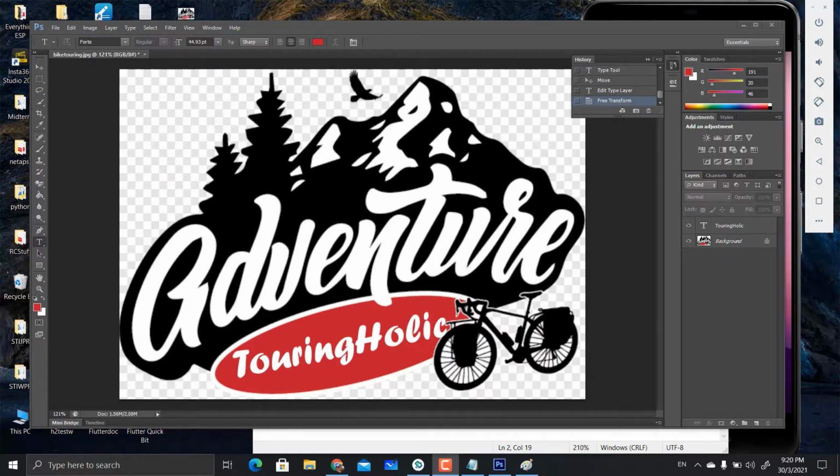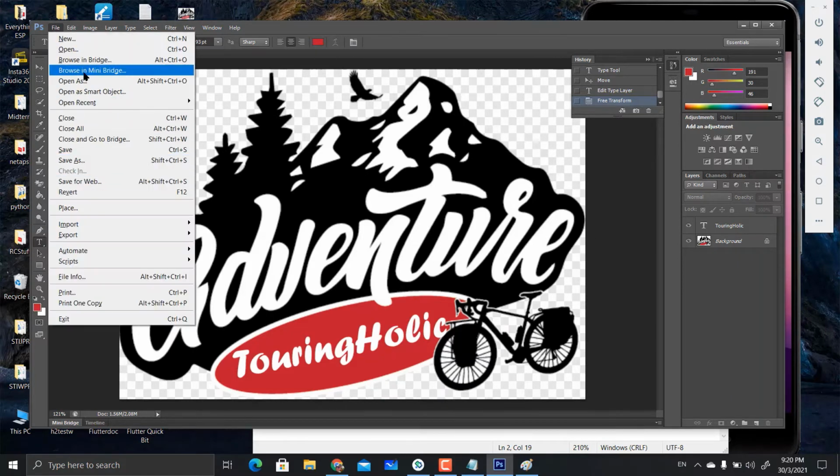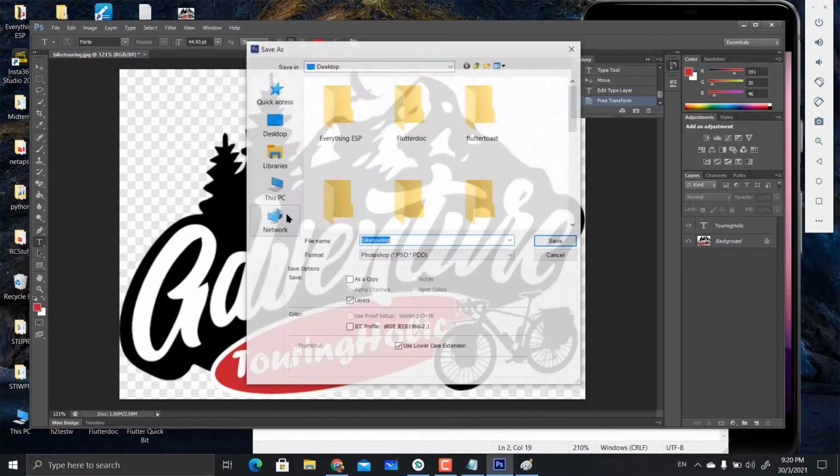All right, so I'm going to go with this, and the color for this is red and black. This is more or less going to be your application theme later on, so you'll see from there. So this is the logo that I'm going to choose, Adventure TouringHolic, the name of the application. So I'm going to save this.